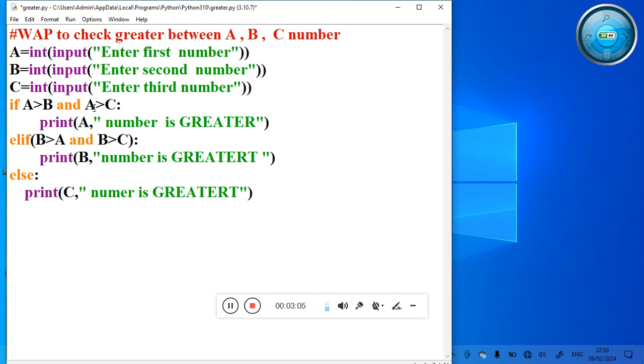So you have to keep in mind that if you are using this AND logical operator, then both the conditions should be true. And if you are using or, that means if any one of the conditions is true, then the next line will be executed. So let's check this.